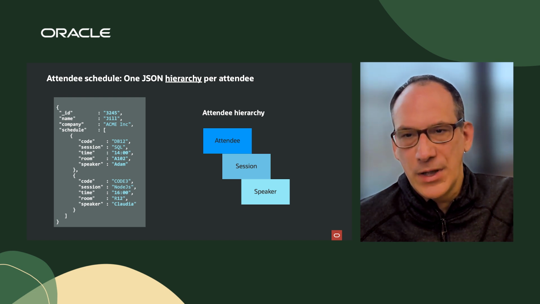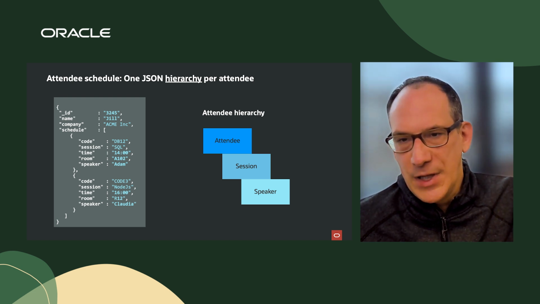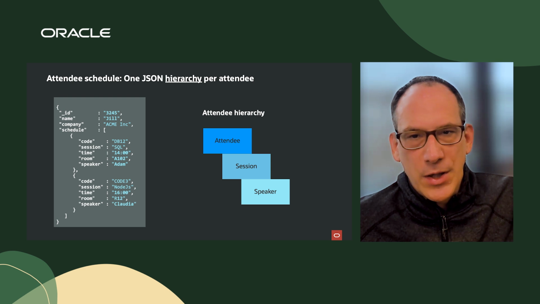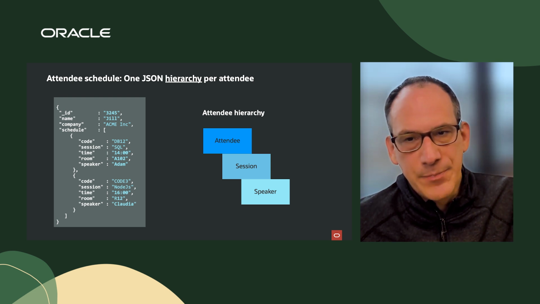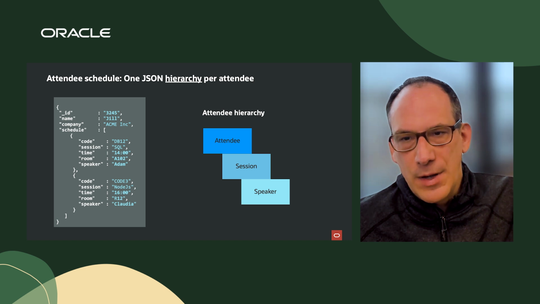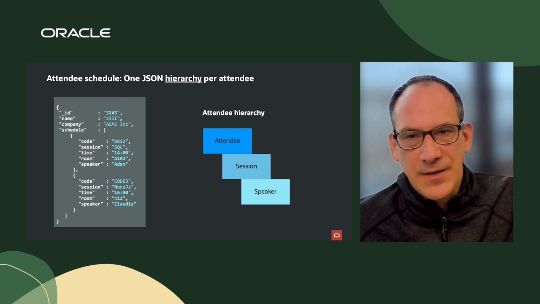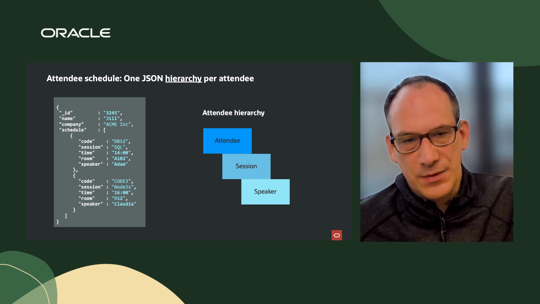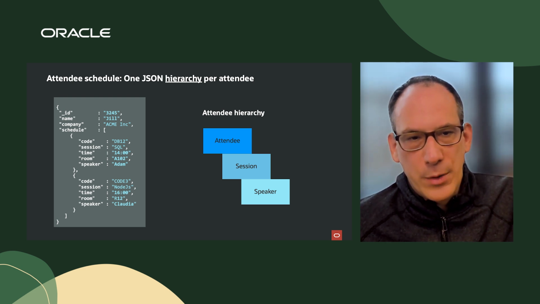So JSON is a hierarchical data model like XML or YAML. And because we chose the attendee as the top entity, all the other entities are embedded or nested inside of this. So we have this hierarchy: attendee on top, session underneath, and speaker. And if this was the only use case we had to solve for our application, then it would be perfectly fine to just use JSON for this use case.